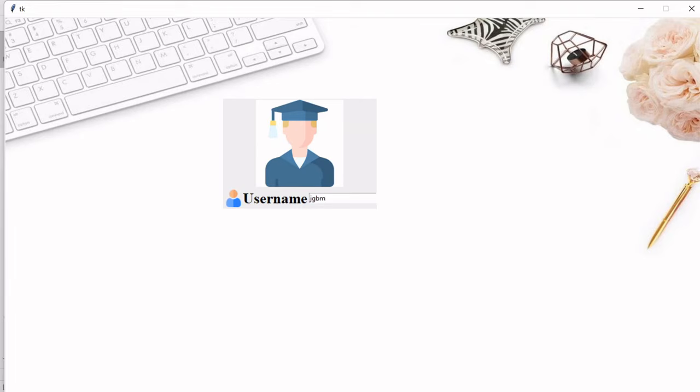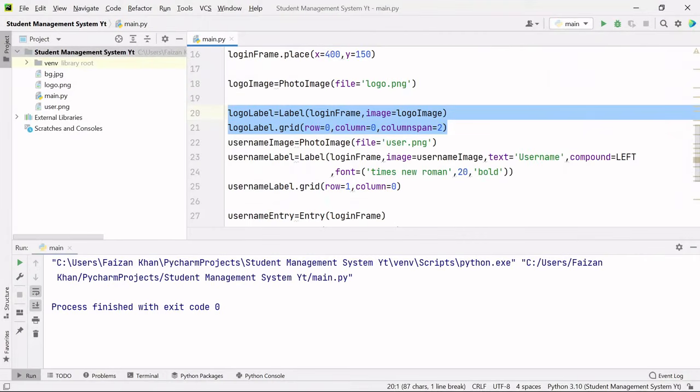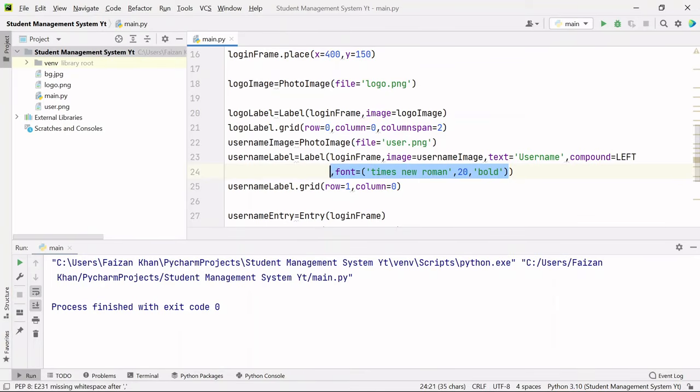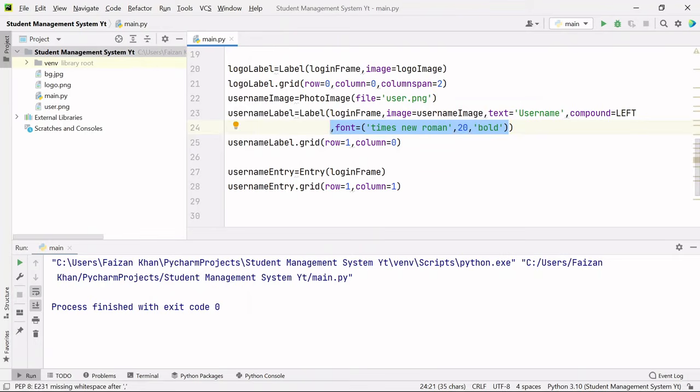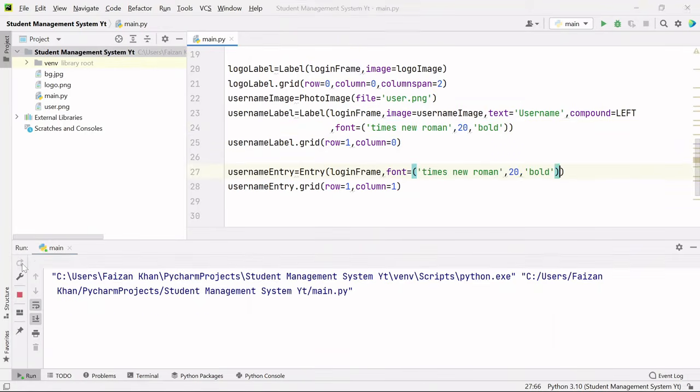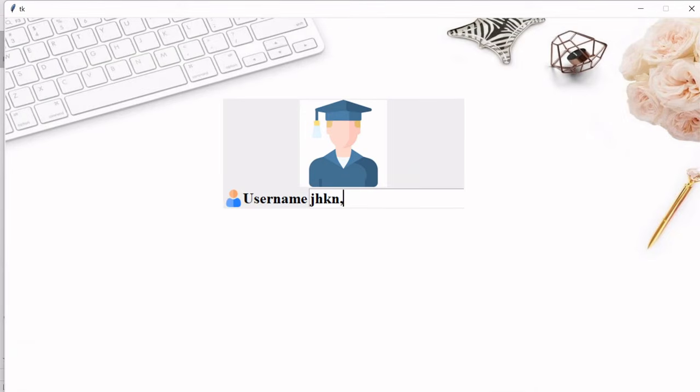So the text that I'm entering inside this entry field is not looking good. So I need to provide some font to this text. So I'll simply copy this font from here. It will be the same font. And I am going to paste it inside this entry class like this. Now if I run it, yeah, so this is how it looks. Okay, I hope this is clear to you.